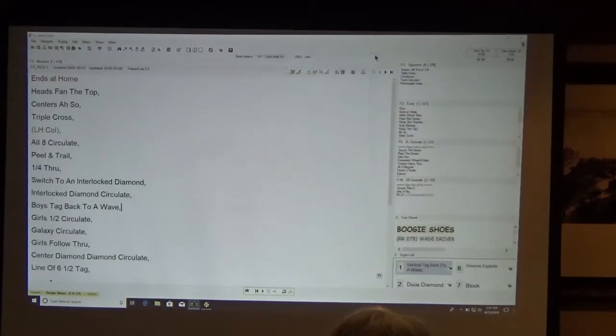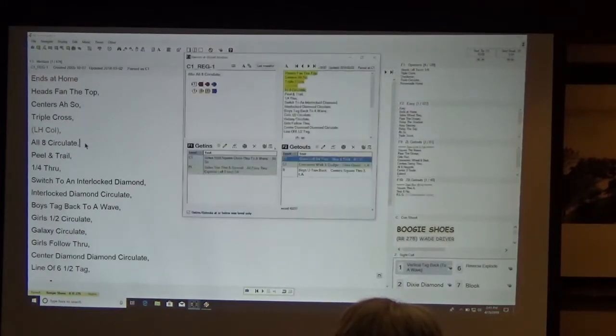And certainly, if they crashed 1 or 2 calls before that, you could back up a couple calls and then look for the get-ins from that position. Right, I could set them up quickly rather than call all the blah, blah, blah in front of it. So I could get them back to the all 8 circulate before the peel the trail that broke them down, say. That's a pretty cool feature.